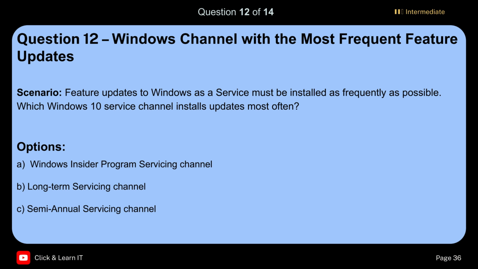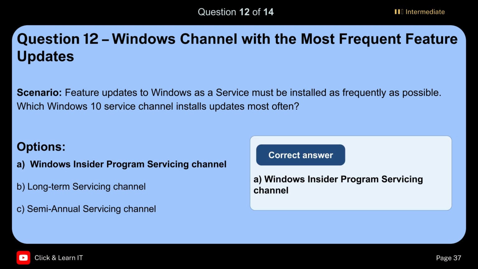Which Windows 11 service channel installs updates most often? Options are Windows Insider Program, long-term servicing, or semi-annual servicing. The correct answer is A, Windows Insider Program servicing channel.